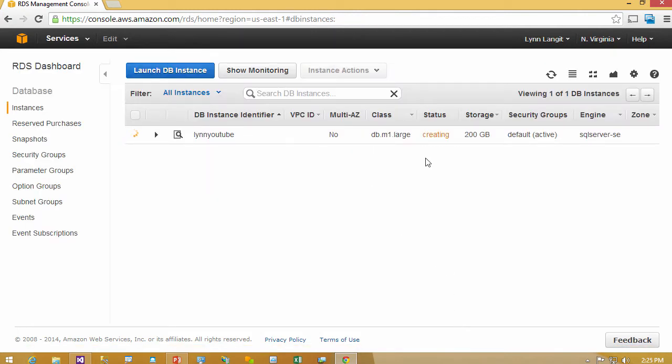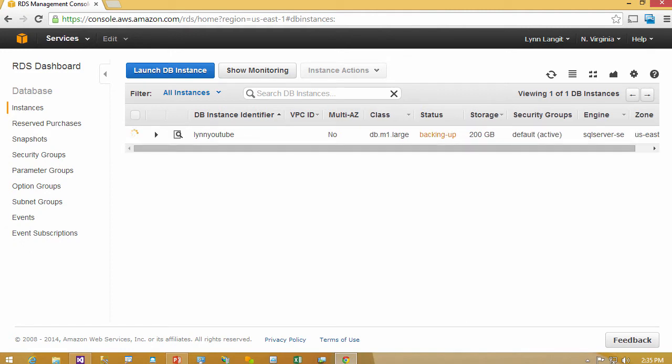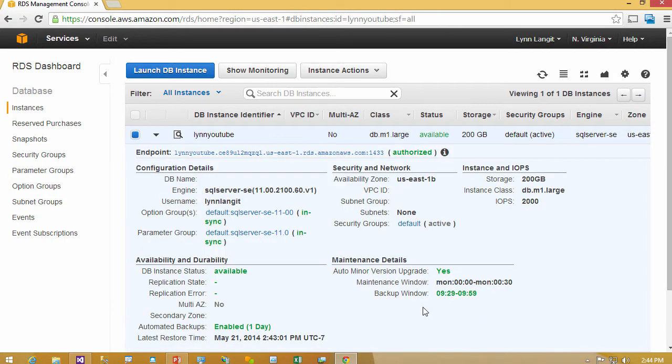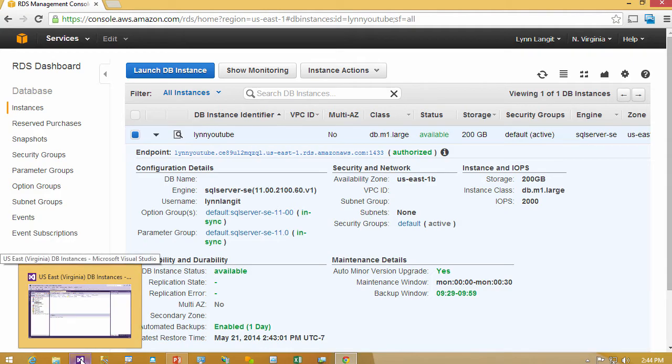And so now this is creating. Notice as the instance is spinning up that the status is going to backing up. All right, now you can see the instance is available. Now what you can do is you can connect with Management Studio, so there's your endpoint right there, or you can connect inside of Visual Studio, so we're going to do that.